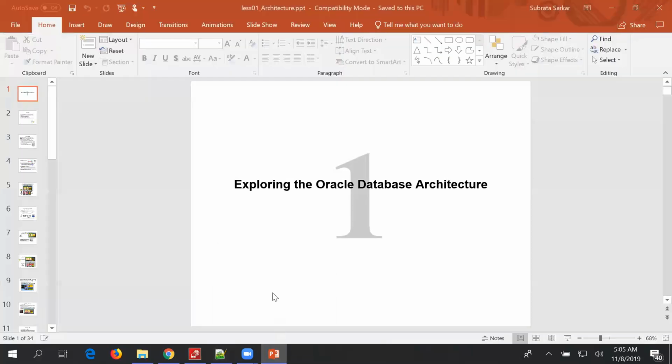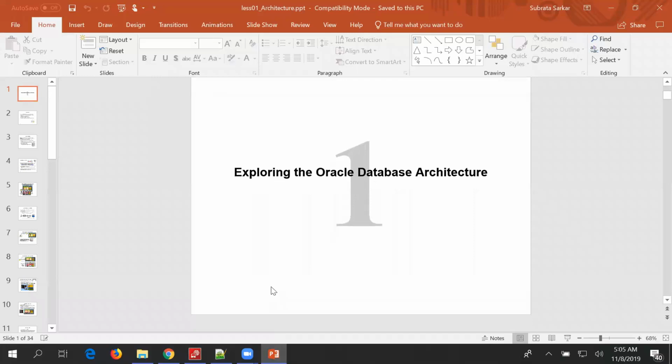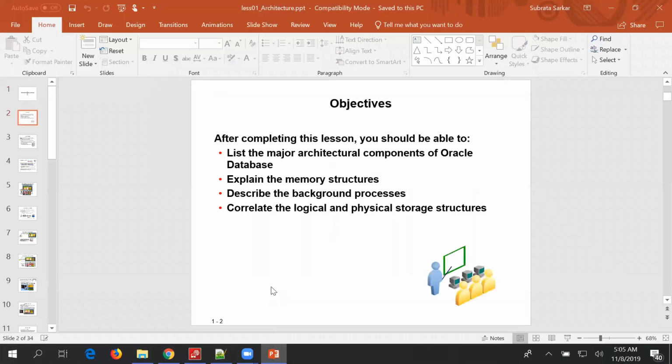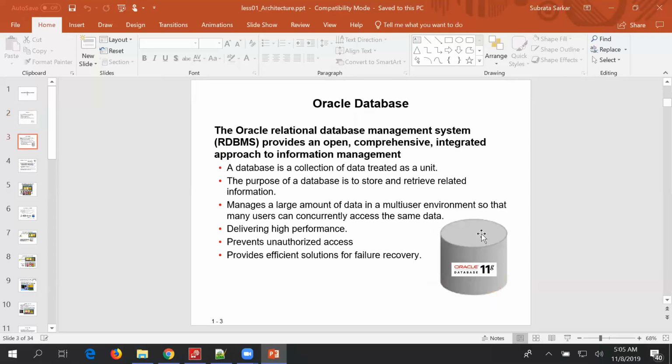Exploring Oracle database architecture. After completing this lesson, you should be able to list the major architectural components of Oracle database, explain the memory structure, describe the background processes, correlate the logical and physical storage structures.